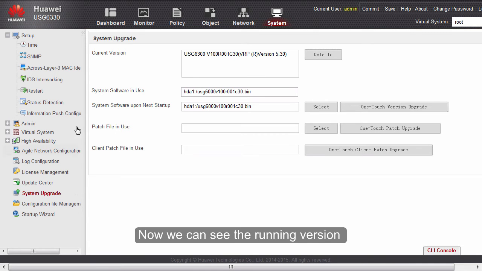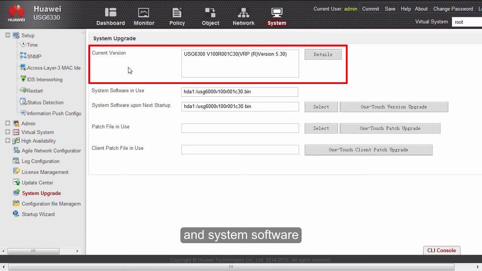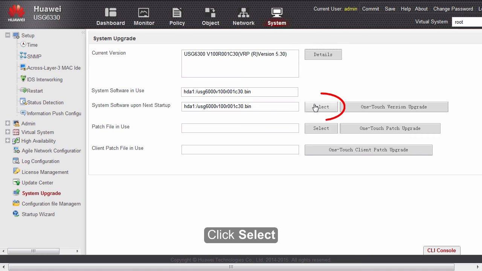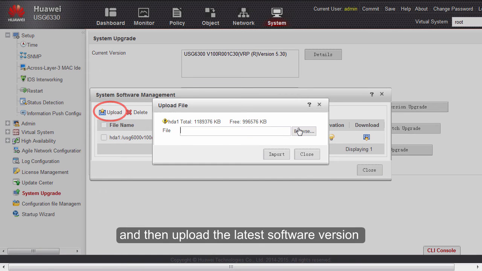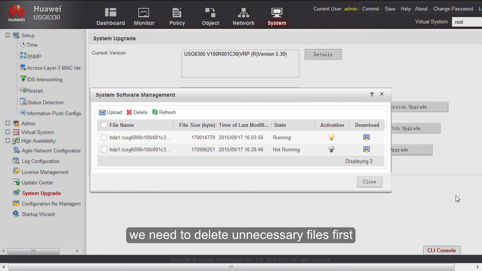Okay, now we can see the running version and system software on the system upgrade page. Click Select for system software upon next startup, and then upload the latest software version that we have just downloaded. If the device does not have sufficient space, we need to delete unnecessary files first.